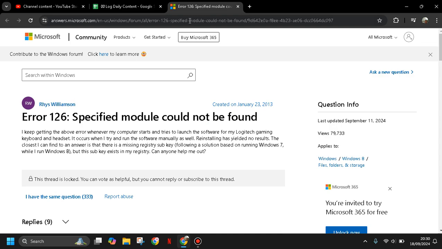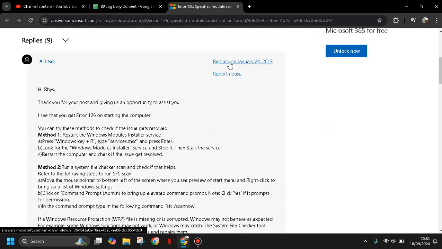Today I'm going to show you how you can fix error 126, specified module could not be found, or load library error 126. So here we go. In order to fix it, it's very easy. If you get error 126 on your PC, you can restart the Windows Modules Installer service.